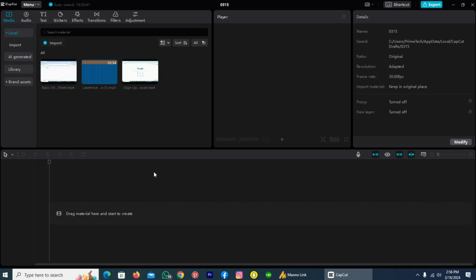can add a single transition between two clips. Means if you want to add a transition, then you need at least two clips. You can't add a transition in a single clip, so make sure you have two clips for adding a transition. And once you have them all, you can import both clips in CapCut like me.